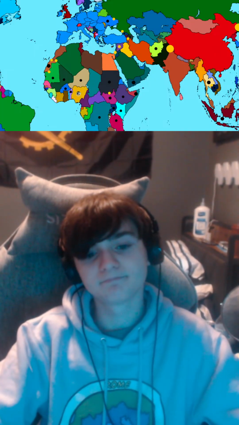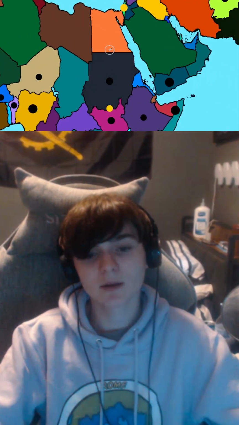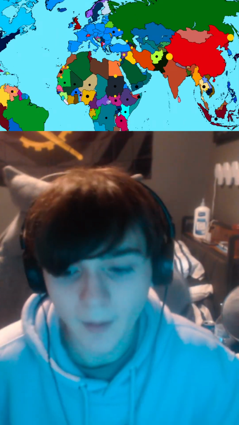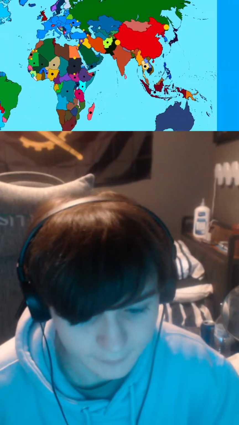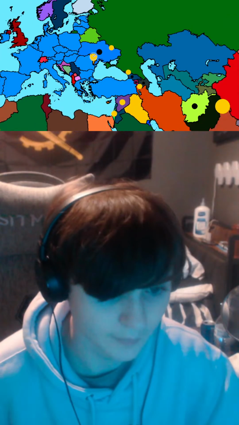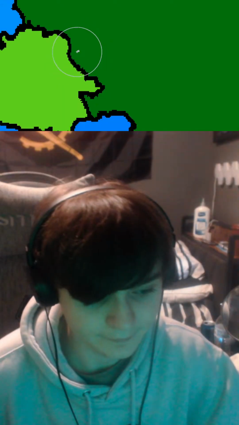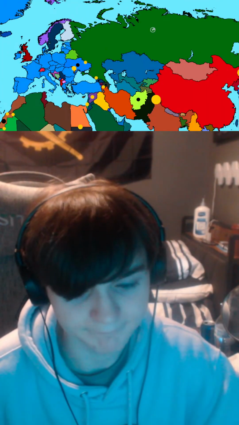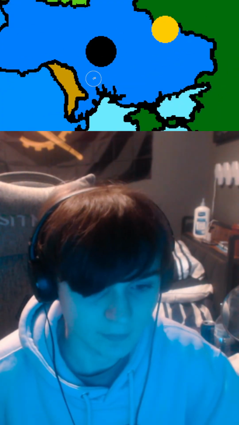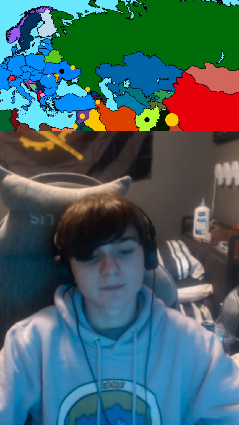As of recently, not much has been happening. There's border disputes between Egypt and Sudan, I do know that. Moldova with Transnistria. I do need to make a smaller circle for this. It's a small area in Moldova.